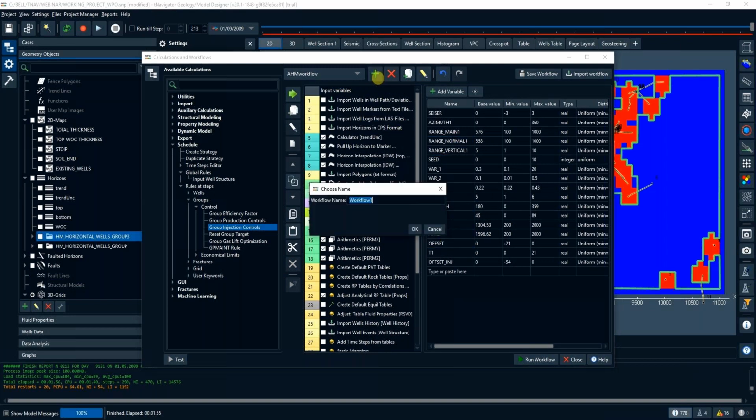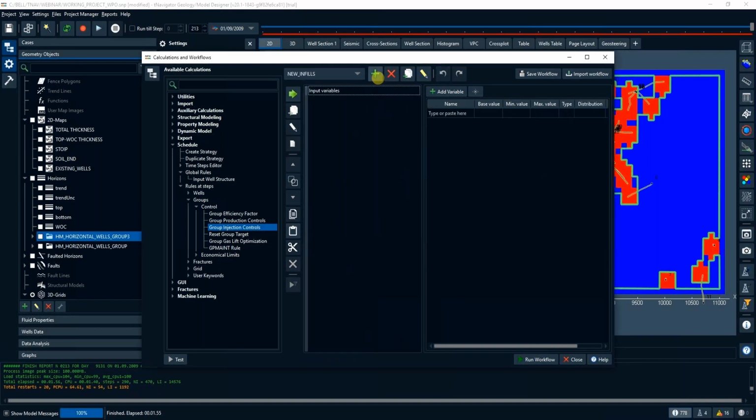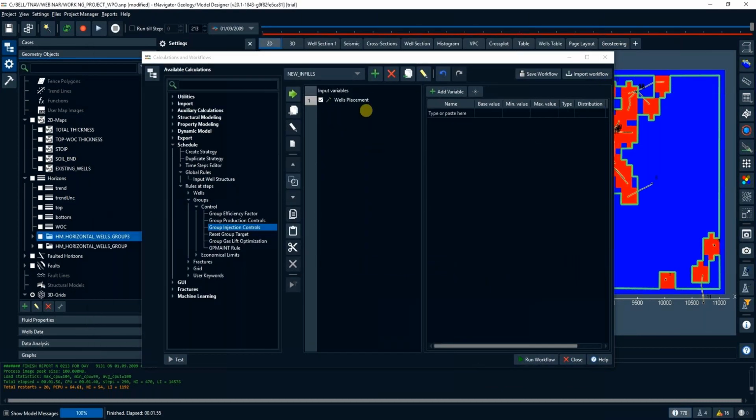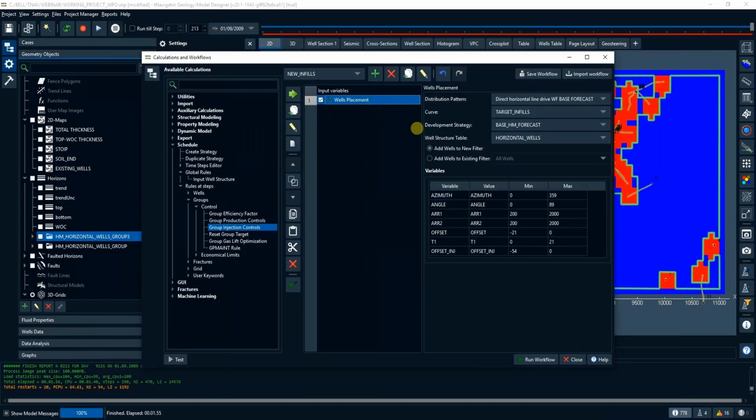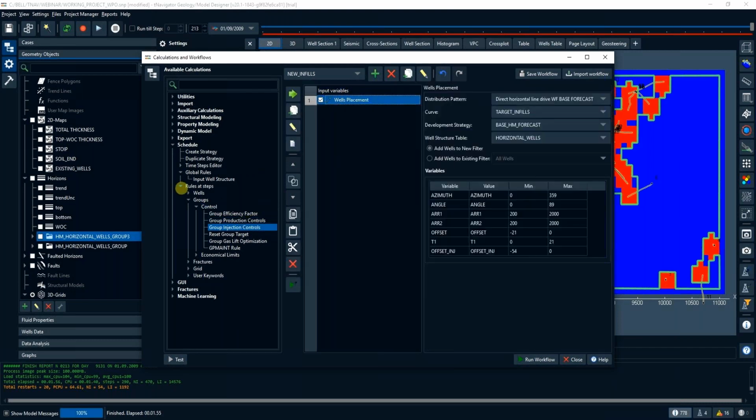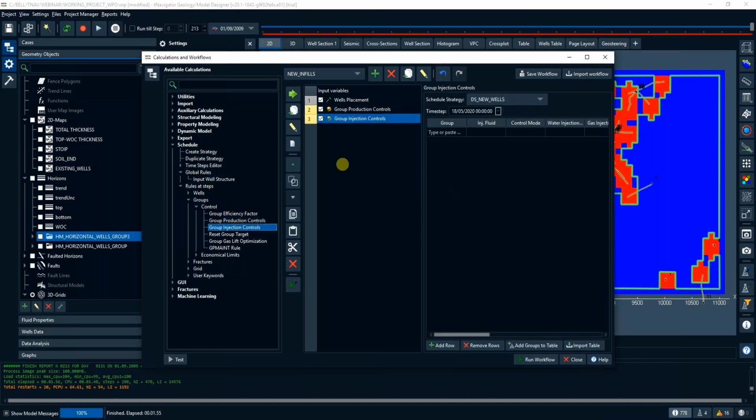To keep it simple, I'm going to create a new workflow, which is going to be called new infields, and I'm going to repeat add to workflow, and it was added. The same as the parameters. In addition to this, you can add other commands using this panel. So for schedule, I'm going to add group production and group injection controls, because I would like to add a parameter for the field production and field injection.